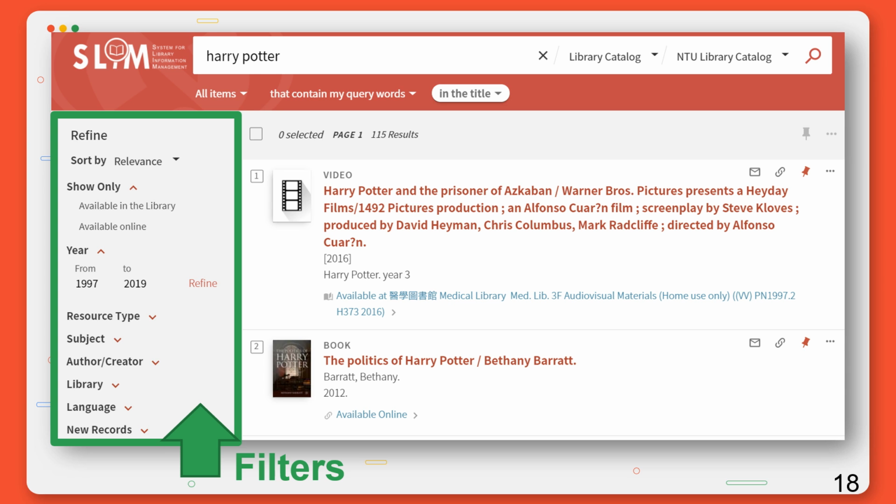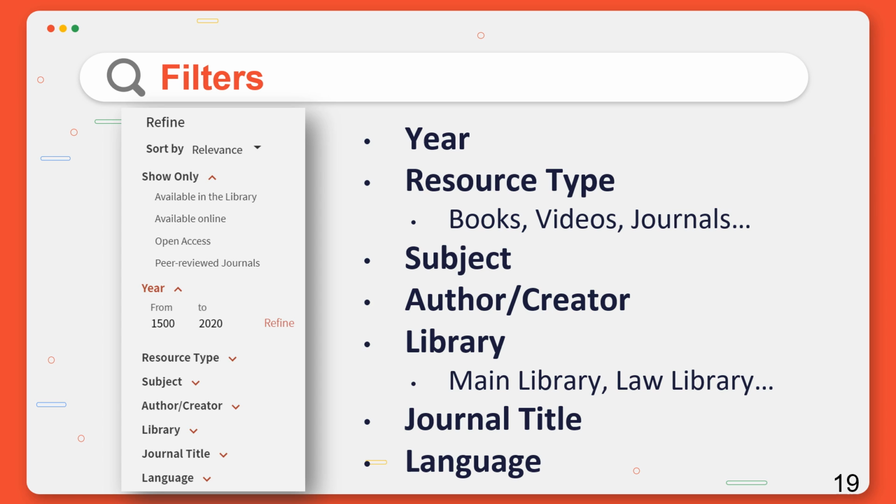On the left-hand side of the search result page, you will find several options to refine your search. These are known as filters, which can be useful when dealing with a large volume of results. There are various filters available. You can refine your search by resource type, which include options like books or videos.